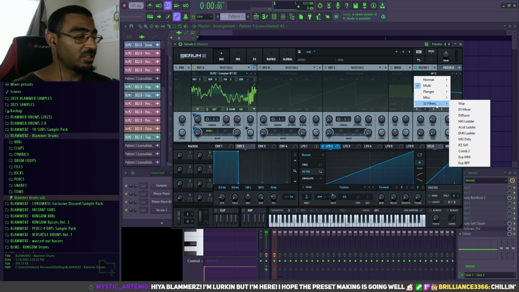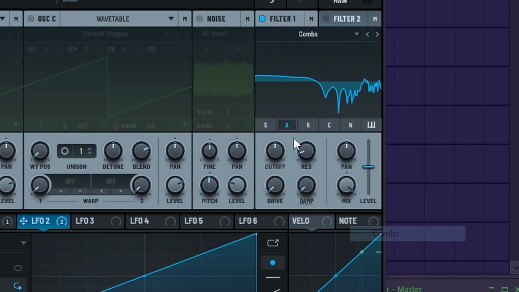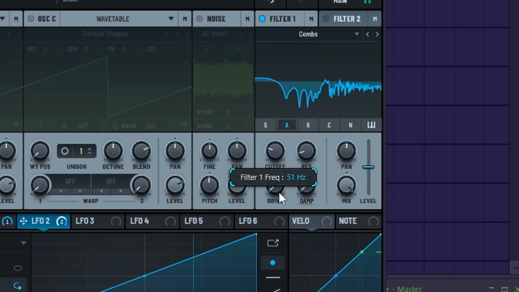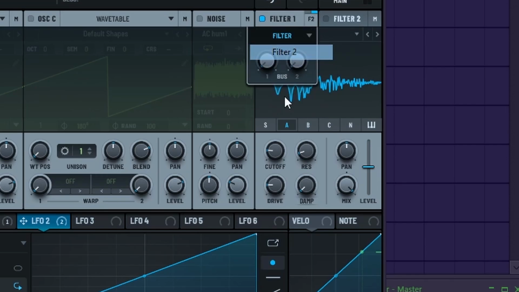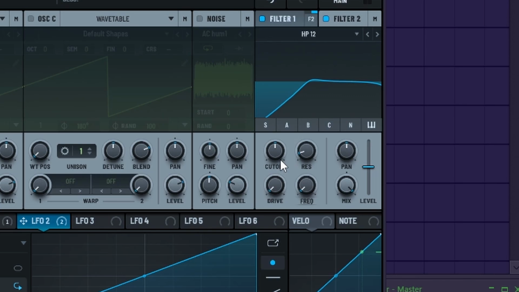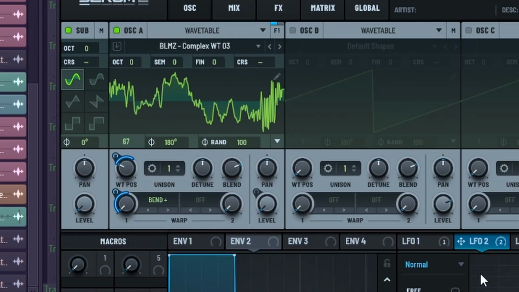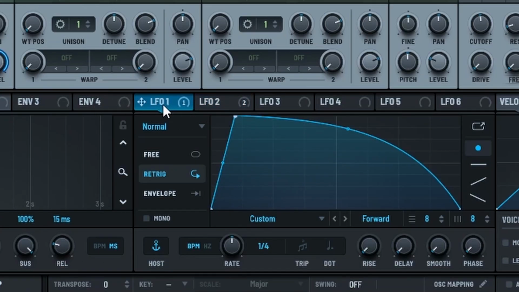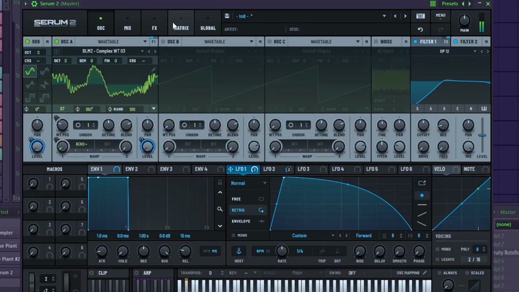Now that we have 2 filters in Serum 2, we can get very creative. Like let's just say, for example, let's add a Comb filter. So we can add that and then have that route to filter 2, and we can have that be a high pass 12. Just so that way we can take off the low end and we can add a sub on there, which will add one of the LFOs on there so that it goes along with the bass.